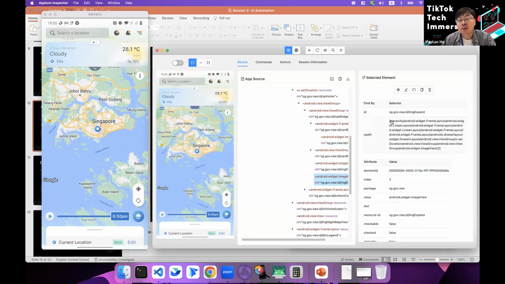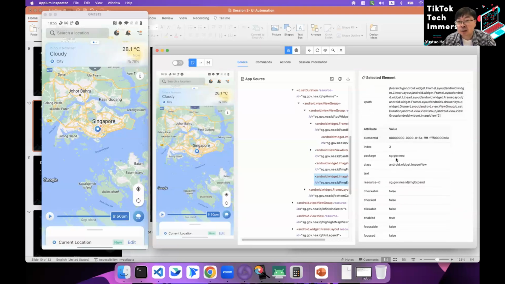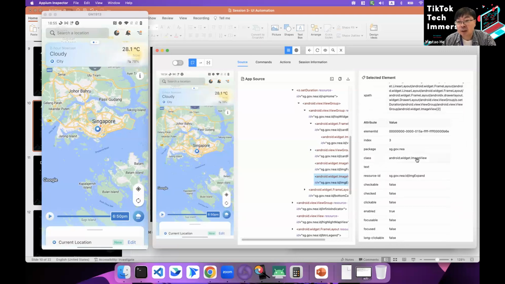Appium is based on WebDriver, so they all use a similar concept. It's like web automation, where we use XPath to find the element. Appium uses a similar concept. And also for some attribute values, say the package name, the class name is this.